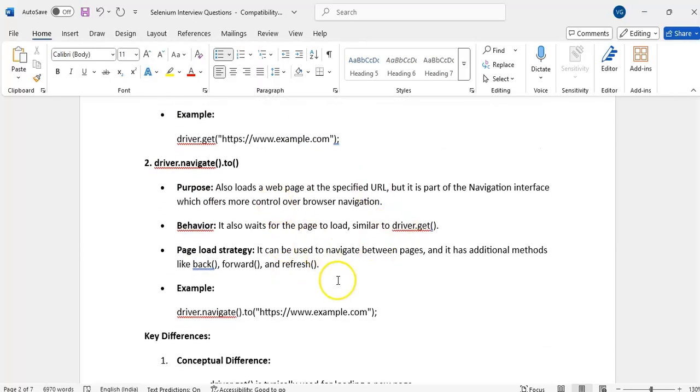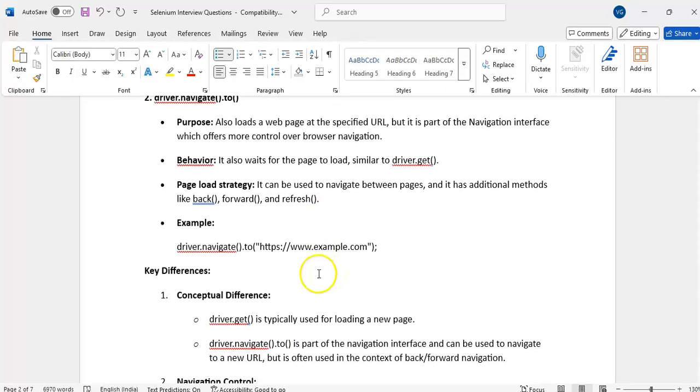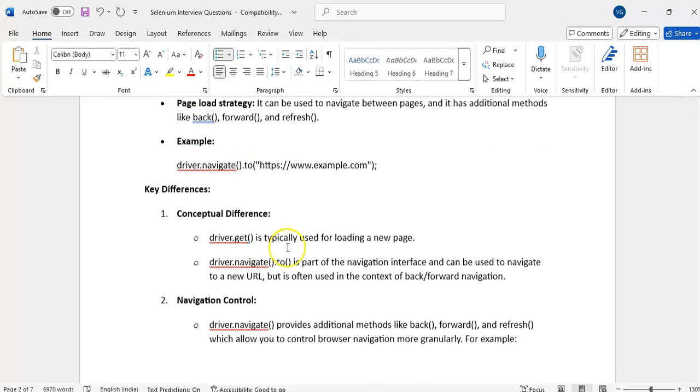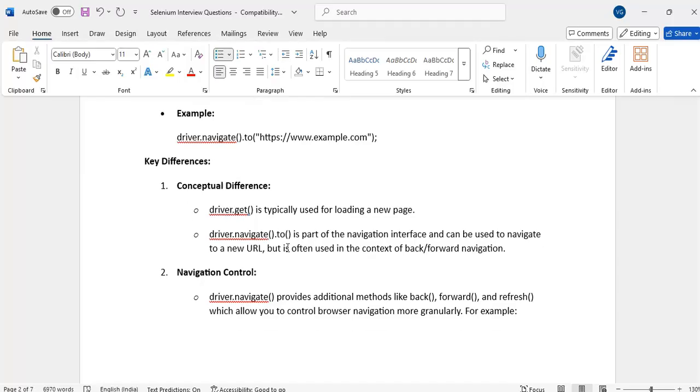Both behave the same, but driver.navigate.to has navigation commands because it comes from the Navigation interface, so it gives more control over the navigation. If you want to navigate forward, backward, or refresh, we can do these things more accurately with driver.navigate.